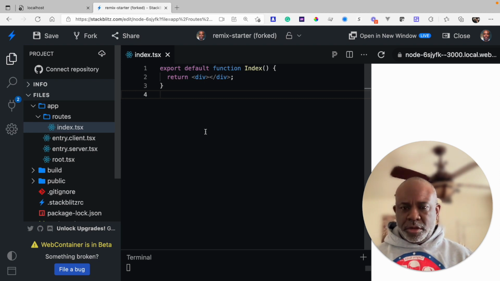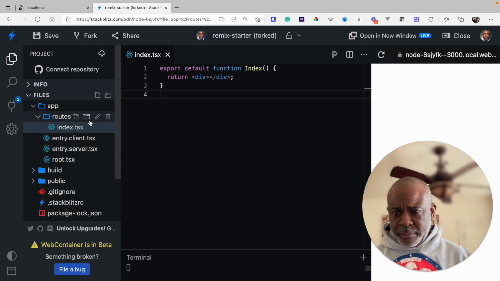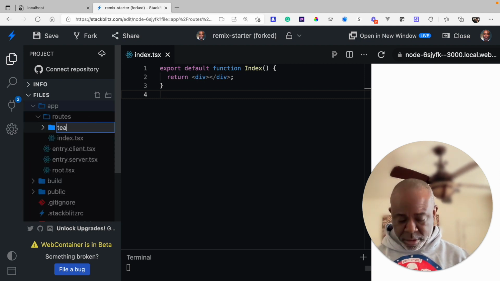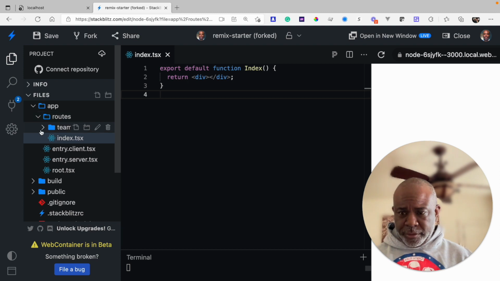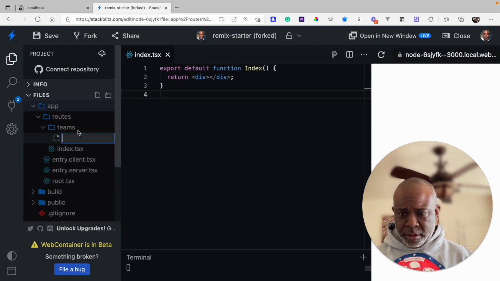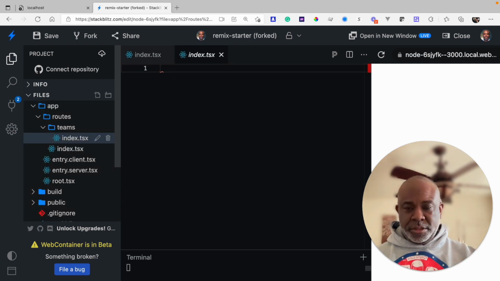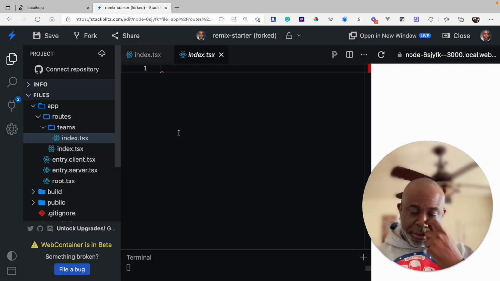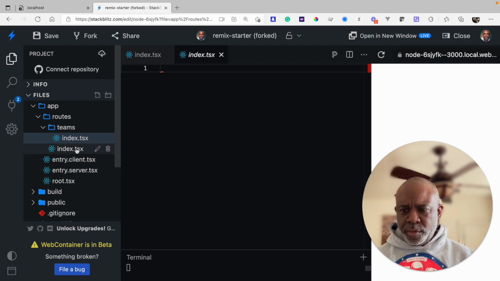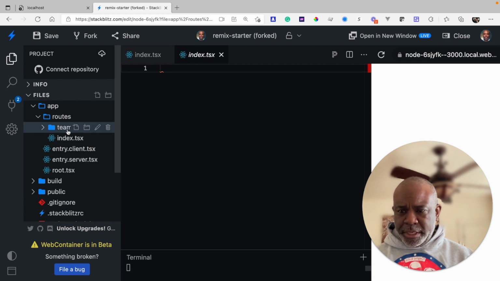So let's get started. The first thing I want to do is create my teams directory, and then inside of my teams there will be an index.tsx. One thing to note, if I didn't mention already, I'm using StackBlitz. It's pretty awesome how you can spin up a Remix application inside of StackBlitz without really doing much of anything. So I recommend you give it a look-see and actually give it a try.